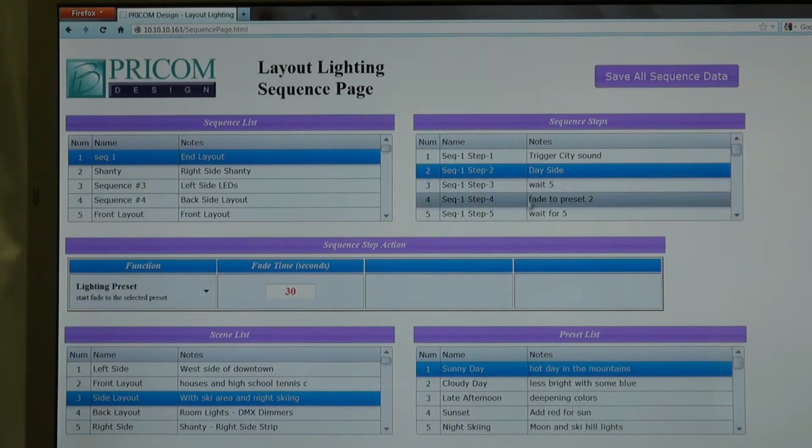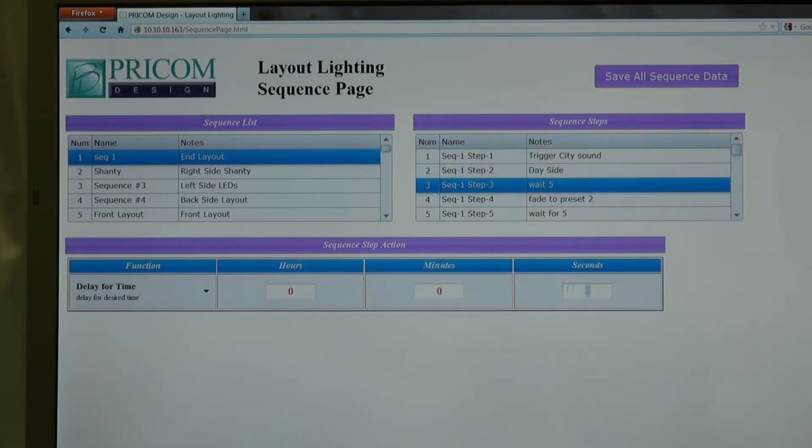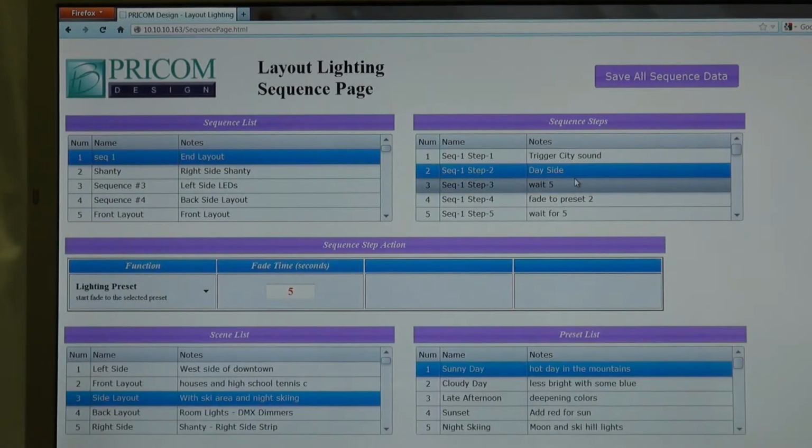So what I'm going to do is actually change this back to a 5-second fade. And then maybe instead of waiting for 5 seconds, I might wait for 10 seconds. The reason is I want to let the fade complete before I fade something else in the same scene. But the reason we gave you that flexibility is so that you could have different scenes actually stack on top of each other.